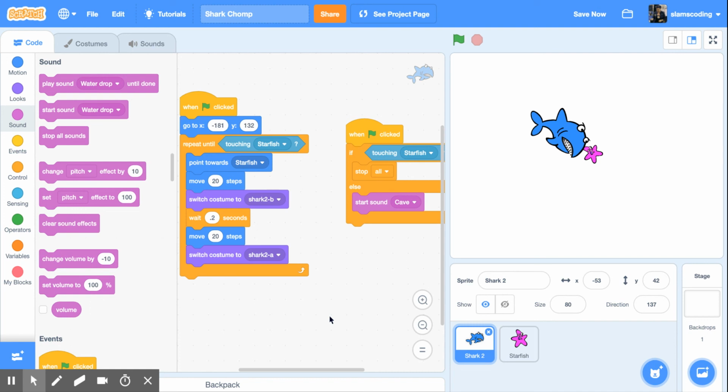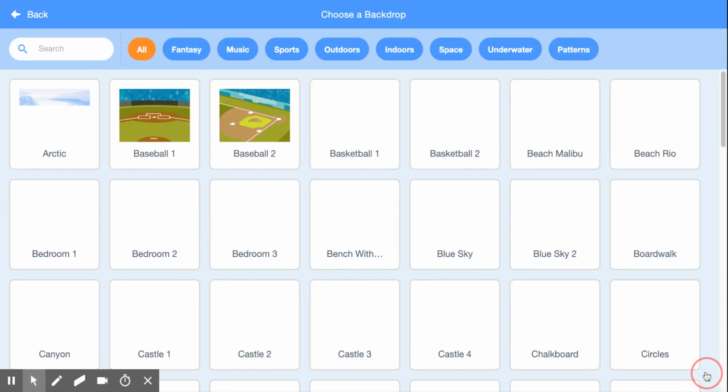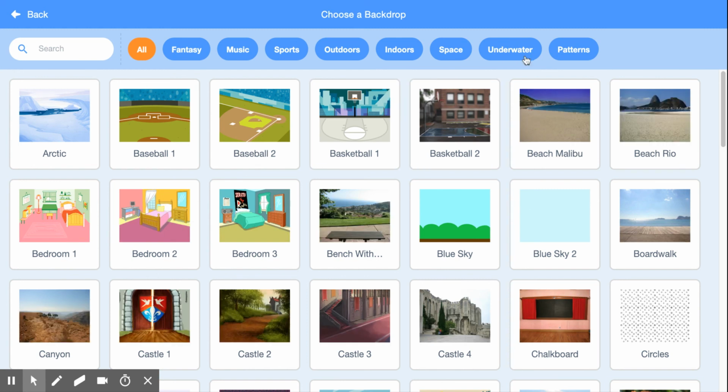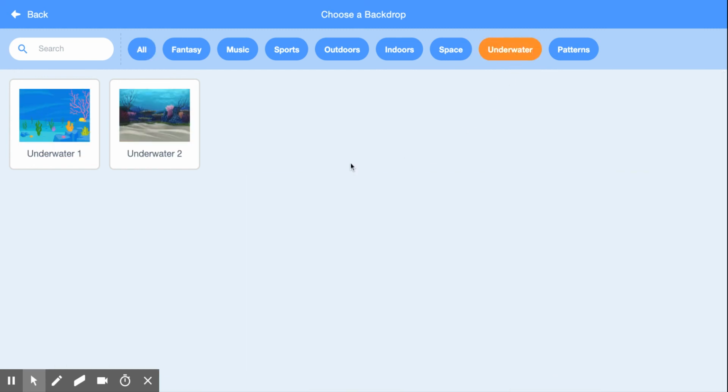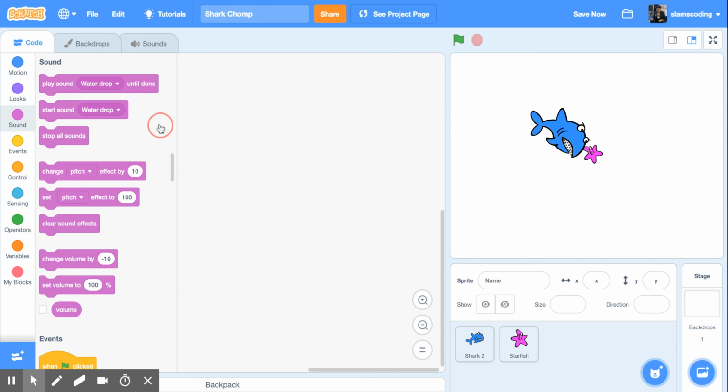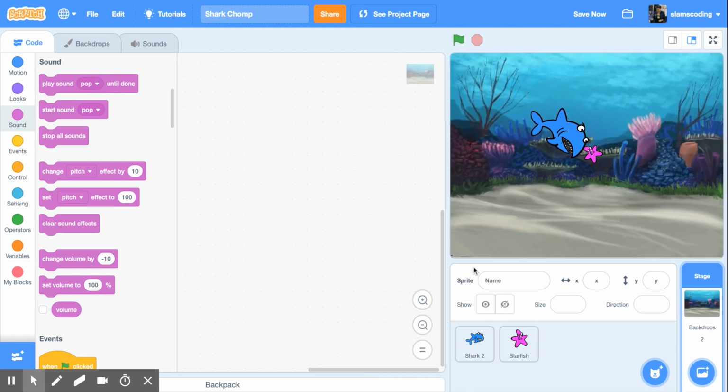So, last thing we need to do is give this a background. I'm going to come down here to my backdrops, and I'm going to go to an underwater background, and I can choose one of these. I'm going to go with this one, and now my game has a lovely background.